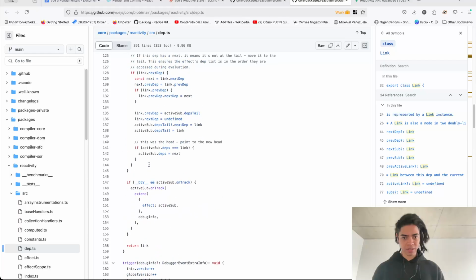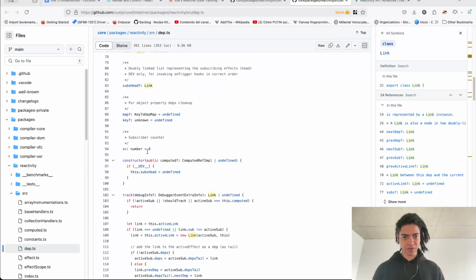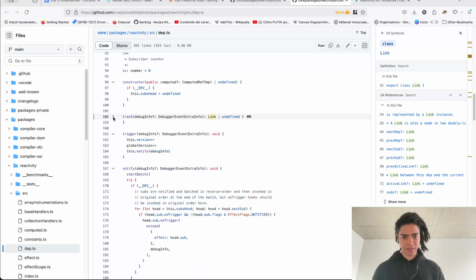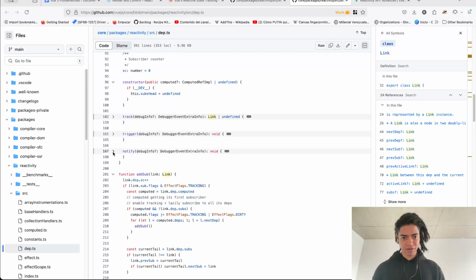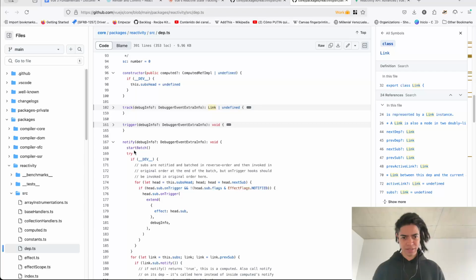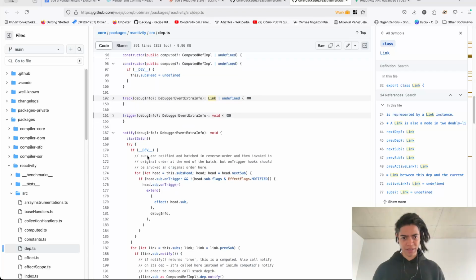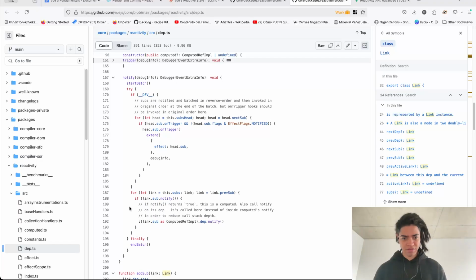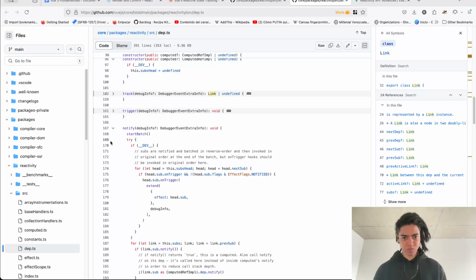But again, it all ends here. So you have now map key constructor track, trigger, notify, start batch, try if dep, link.sub notify, finally end batch, and then notify.